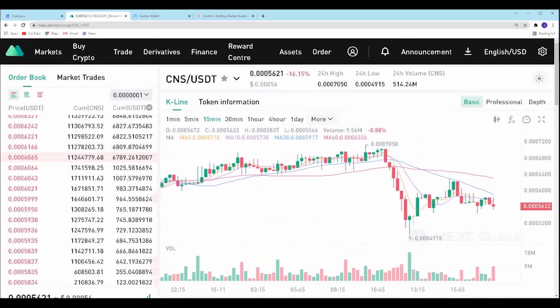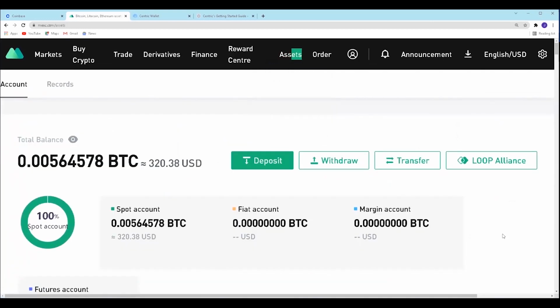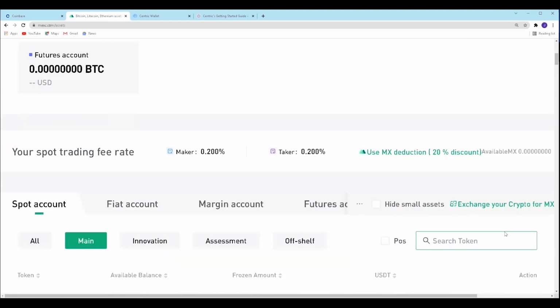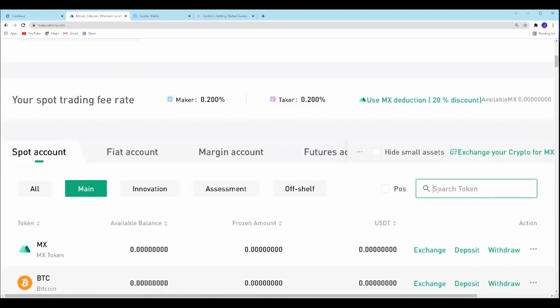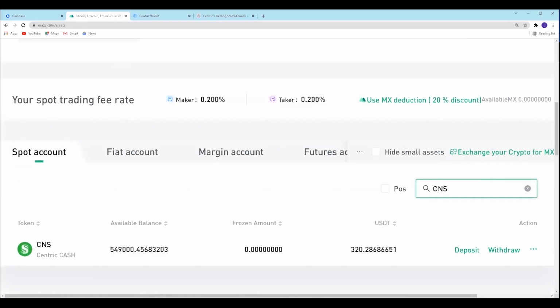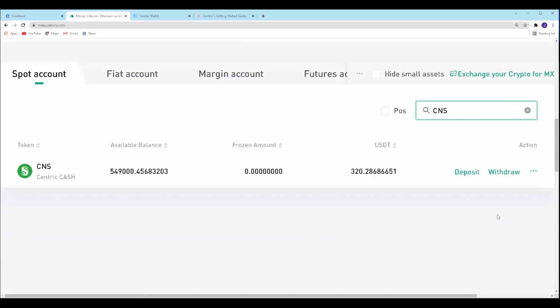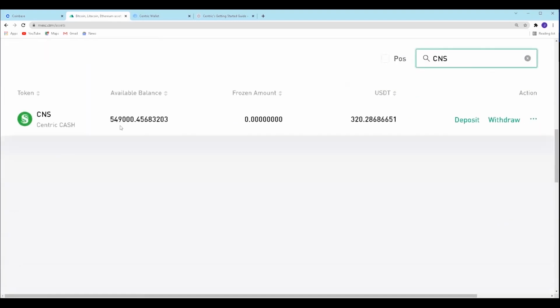So with that, we're going to scroll back up, click on assets in the middle of the page there, click on account, and we're going to scroll down a bit to the search token, put in CNS, because CNS is the ticker symbol for Centric Swap. And right there, we've got it, 549,000 Centric Swap or CNS. And right over on the left, it says Centric Cash. Our name used to be Centric Cash when we were on the Tron blockchain. We're now on the Binance Smart Chain.